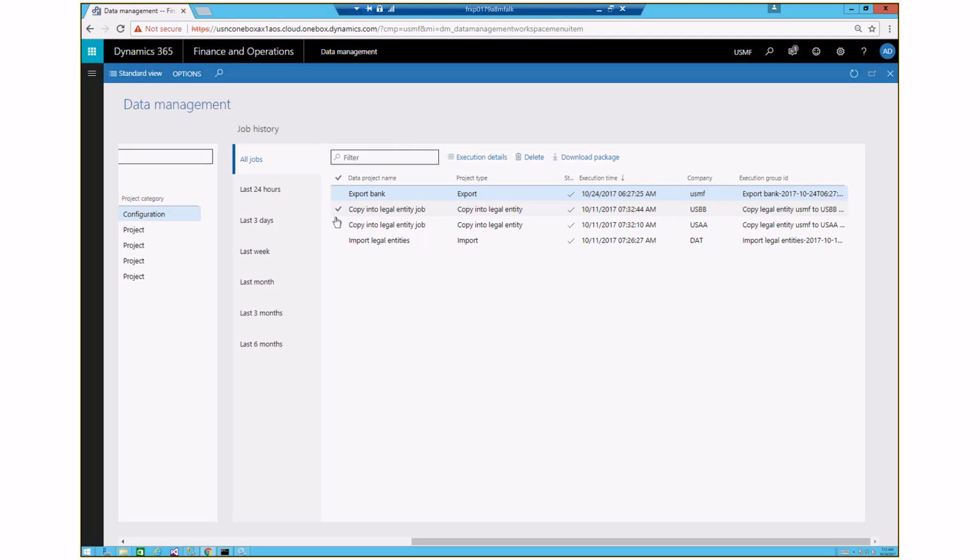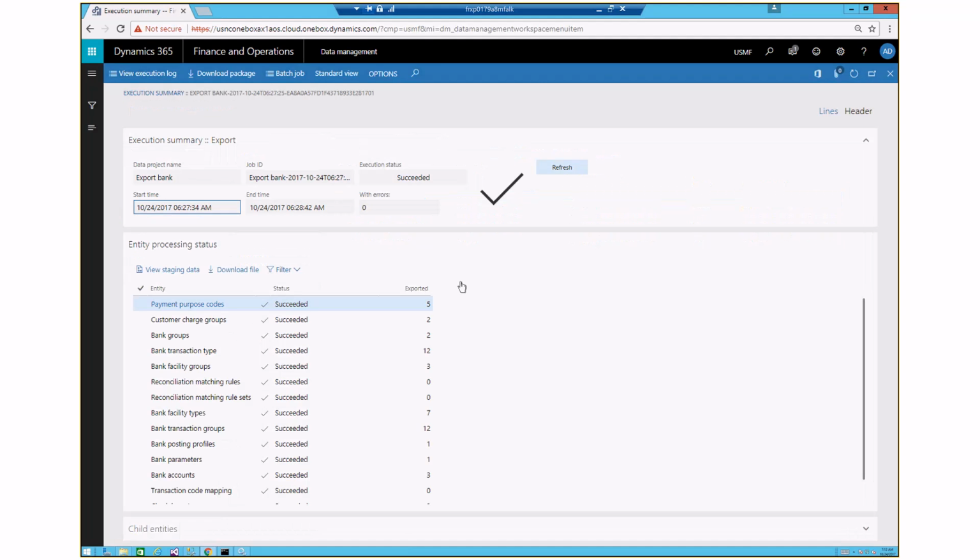I'll explain this in a minute, but every time you copy a legal entity, you're exporting from one and importing into many. So you'll actually create one job per import, and I'll show you how that works as well. One thing that we've added to the execution details is we've changed this screen to update it a little bit. It was a little harder to refresh, and so what we did is we've made it now a scrollable bar, and we've added filtering for you.